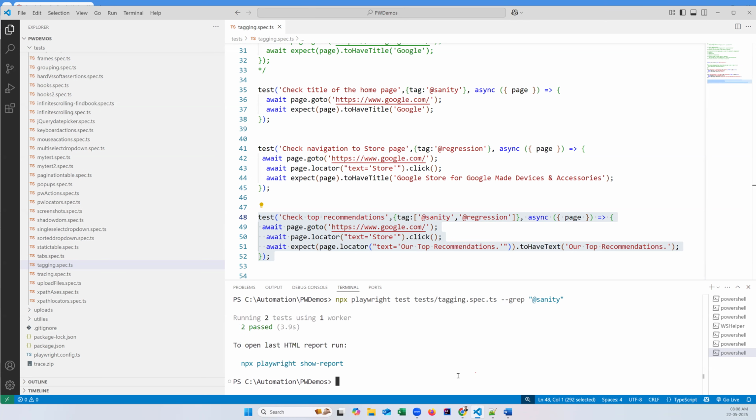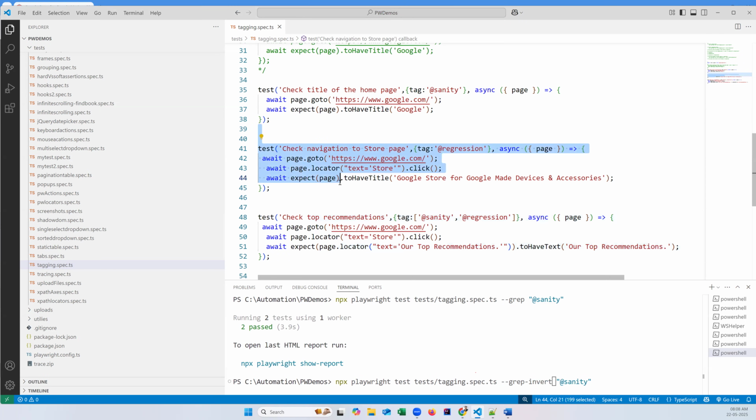Now both have passed. Now, other than sanity, I want to run all other types of tests. Then you can put --grep-invert. This is exactly the opposite. So what will this --grep-invert do? It will run all other tests other than sanity. What are the tests we have other than sanity? Only one, which is regression. So that will be executed.